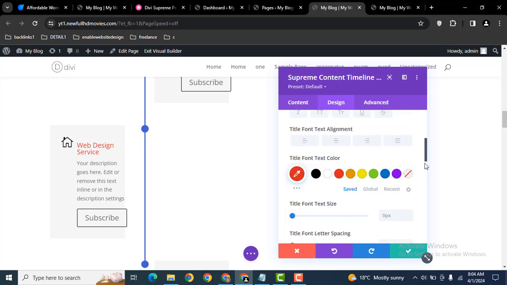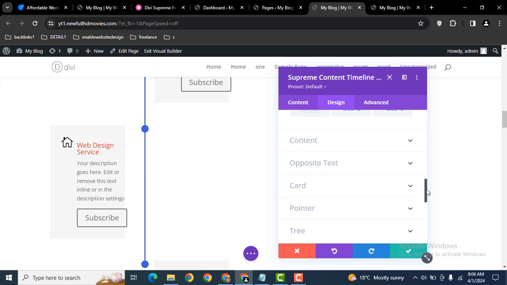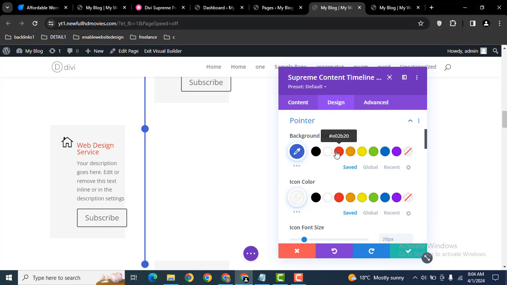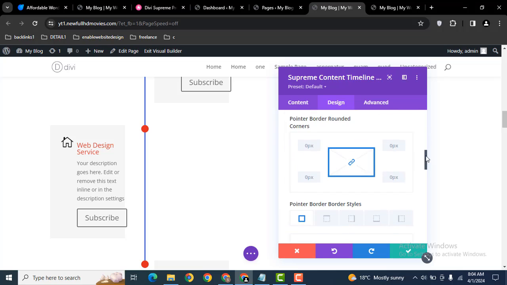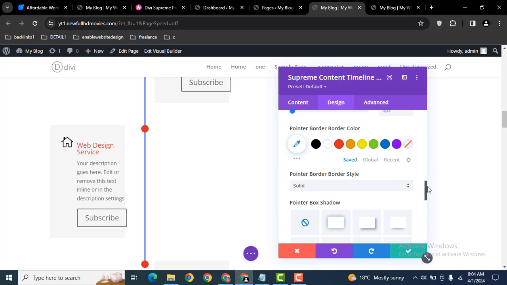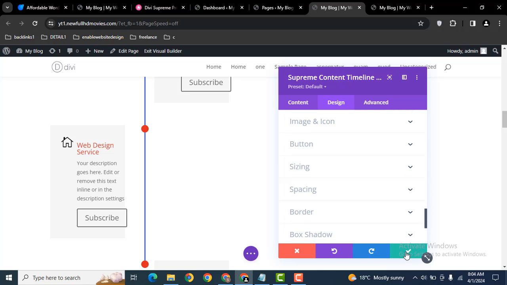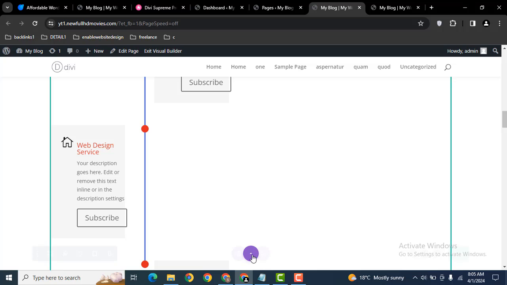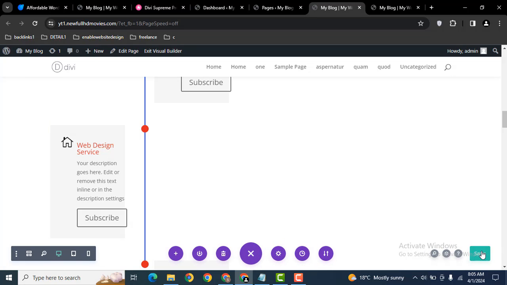Then you can also change the font family, font color, add box shadow, and these are various other basic options that you can customize. You can also change the pointer color, then icon color. So this is the way that you can use the content timeline. After that, the final step is just click on the three dots and save it.